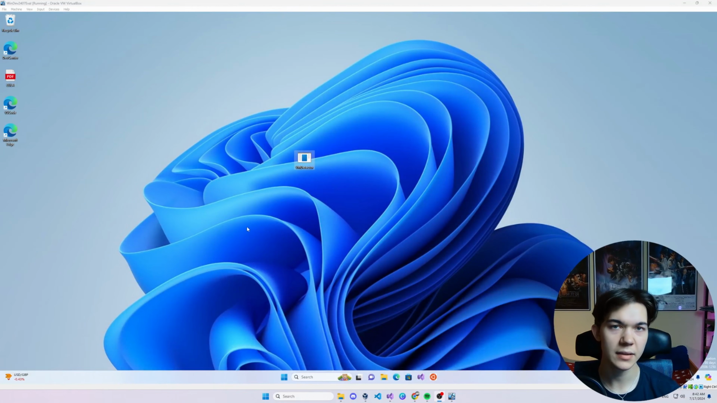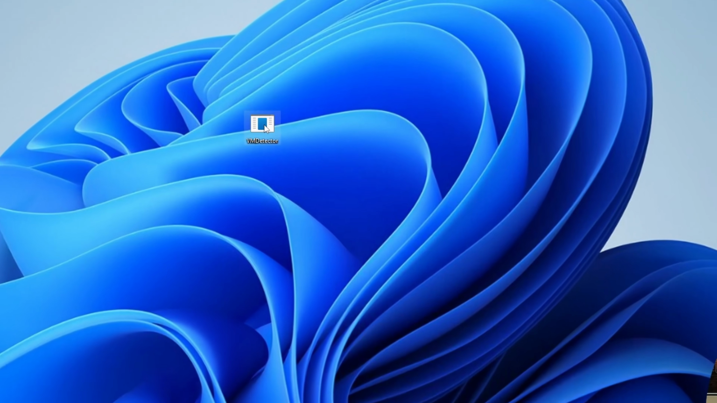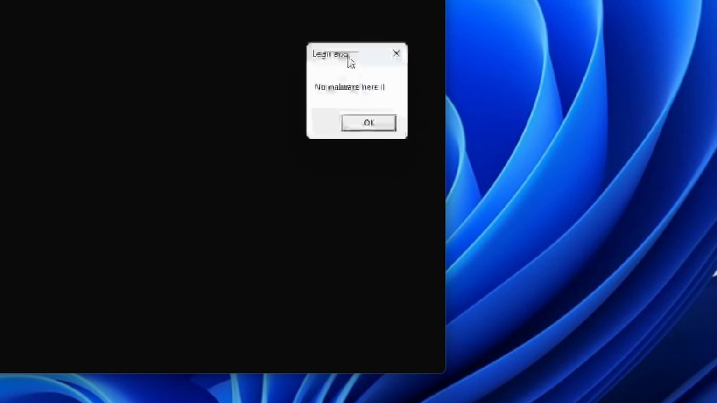Okay, so we are in a virtual machine, and as you can see, here is the VM detector app. So let's double click. And we get this pop-up saying, no malware here.